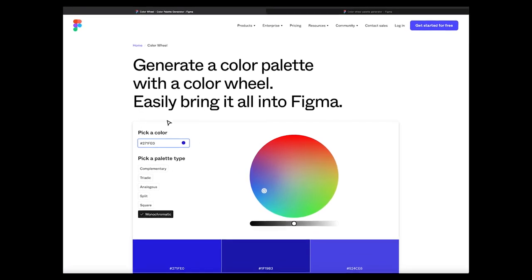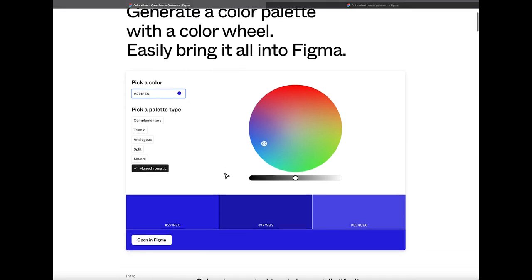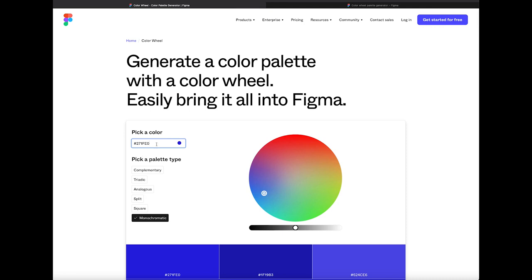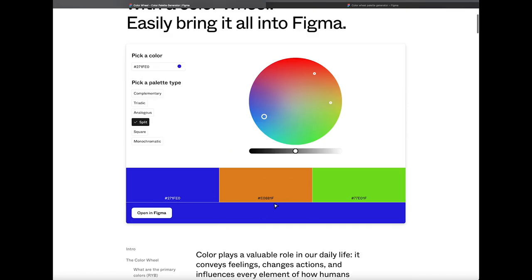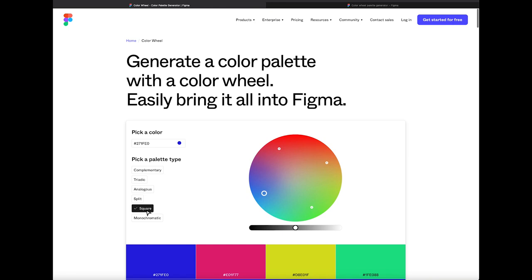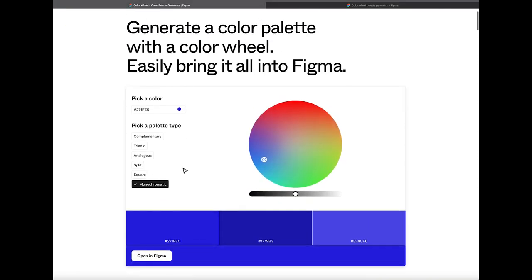Figma has recently released this update which has a color wheel, and you can directly bring all these color palettes generated in Figma. So you have your color code right here, so you can just add your color code right here. You can also pick a palette type, you can have a complementary, and you see as you change it the palettes generated right here as well.